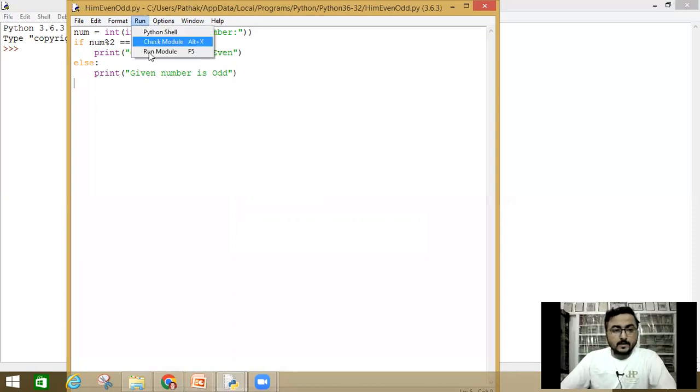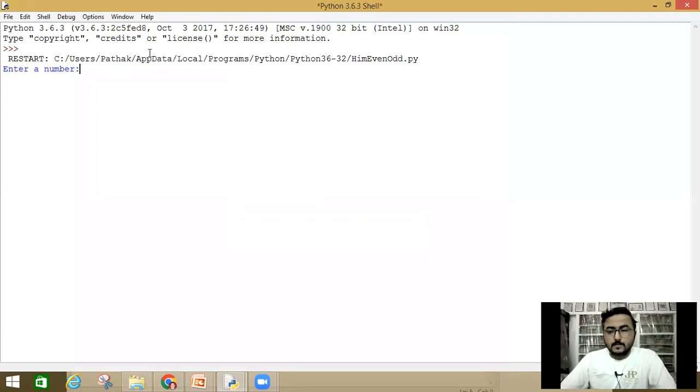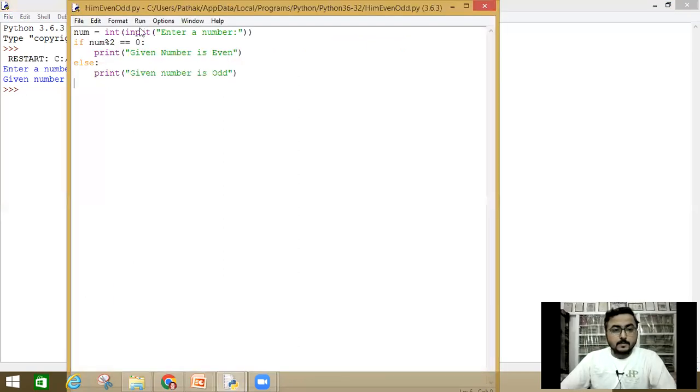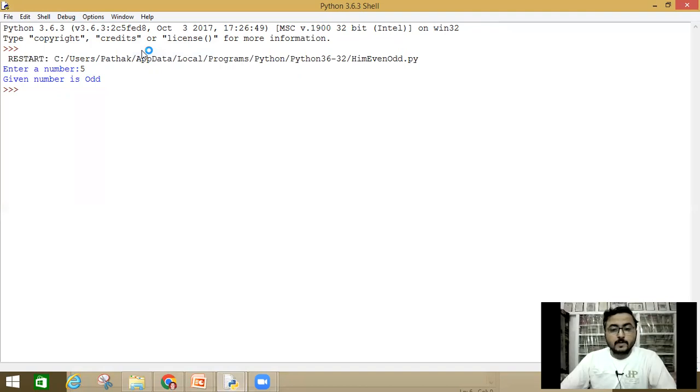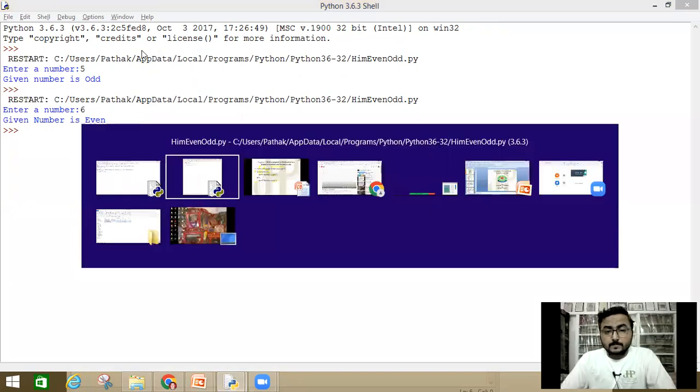Now I'm going to run it again. Here, my program started. Enter a number. Now I am going to give a 5 and press enter. Given number is odd. Clear? Now let us check run for the even number, whether it gives the correct message or not. Now 6, given number is even. That's all. It's very simple programming.